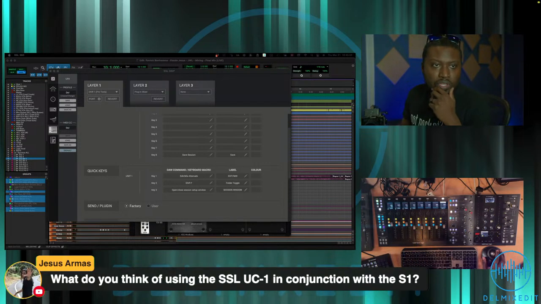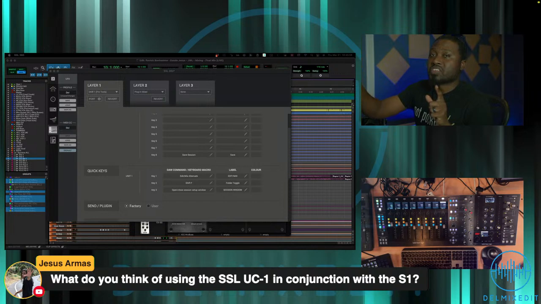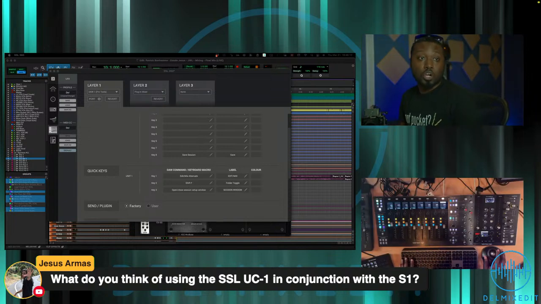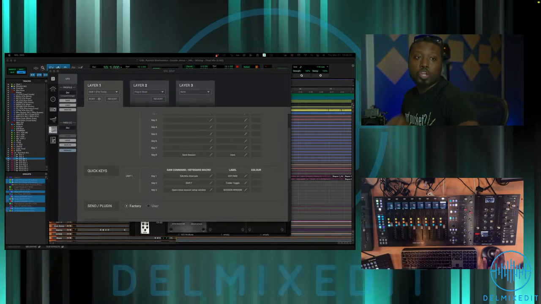What do you think of using the SSL UC1 in conjunction with the S1? The issue with that is that in order to use SSL 360, you have to deactivate UConn. So you can't use them at the same time. They have to be either or. Even the free app won't work because once you turn off UConn, everything UConn gets disabled. So that's not possible currently. Maybe they'll fix that, but currently it is not something that you can do. Good question. I tried it.